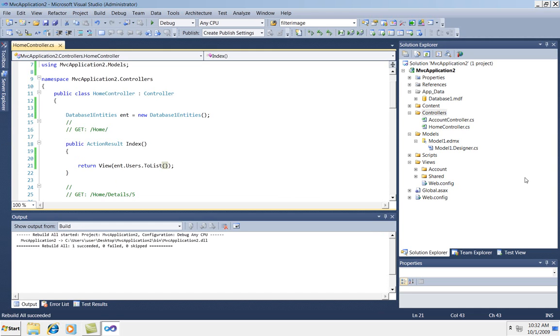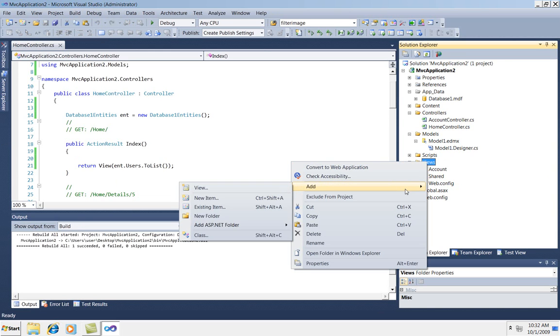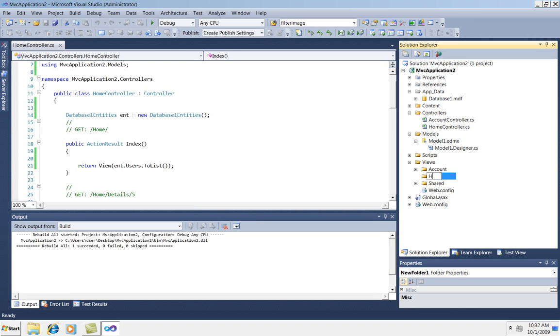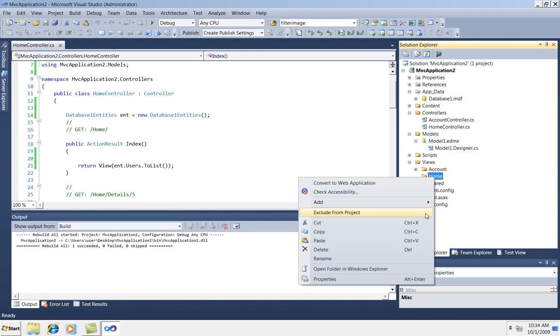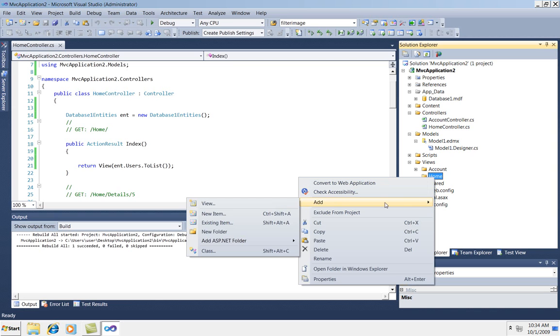It succeeded. So now I'm going to go over here to the view, and I can put this in whatever seems like the right folder. I could put it in shared, or I could create a new folder and call it home and put it there. And now I can right click on my new home folder and say add, and I'm going to choose to add a view.